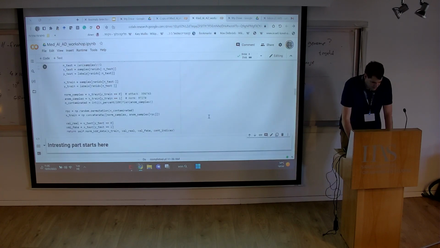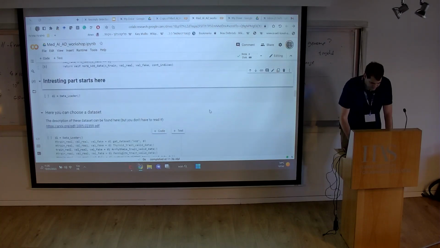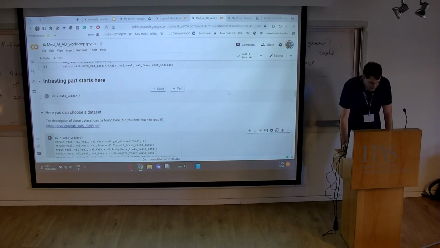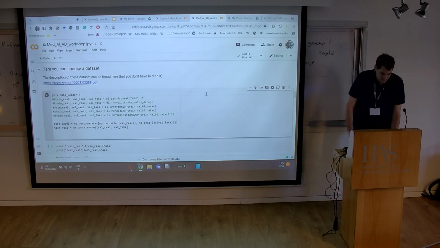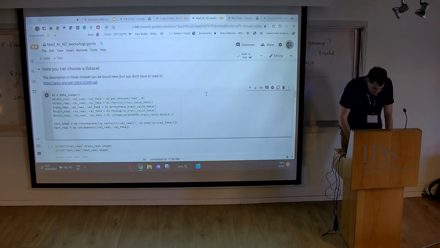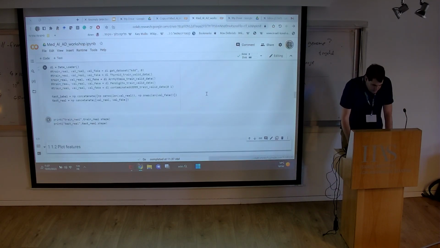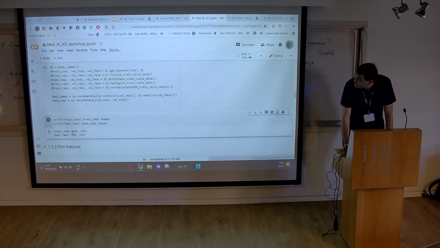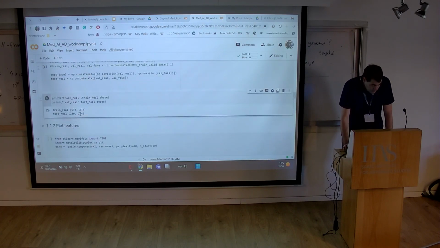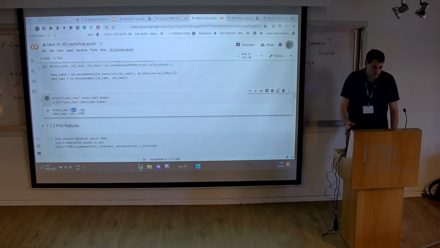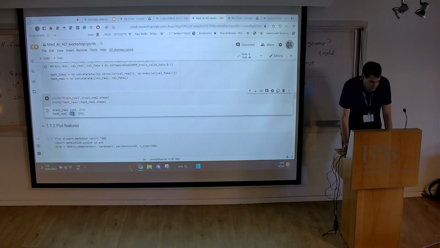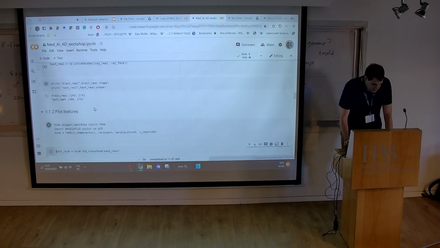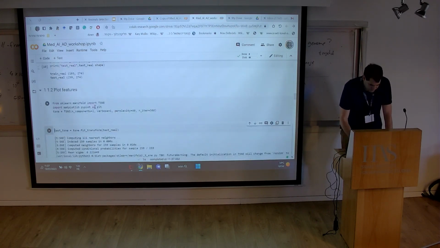Okay, so the interesting part starts here. We start by loading the dataset. This is a medical dataset called arrhythmia. We just load the features and see their dimensions. We see that for the training samples, we have around 200 samples, or 250 for the test. And each sample has 274 dimensions. So let's start by doing a t-SNE plot of the features.